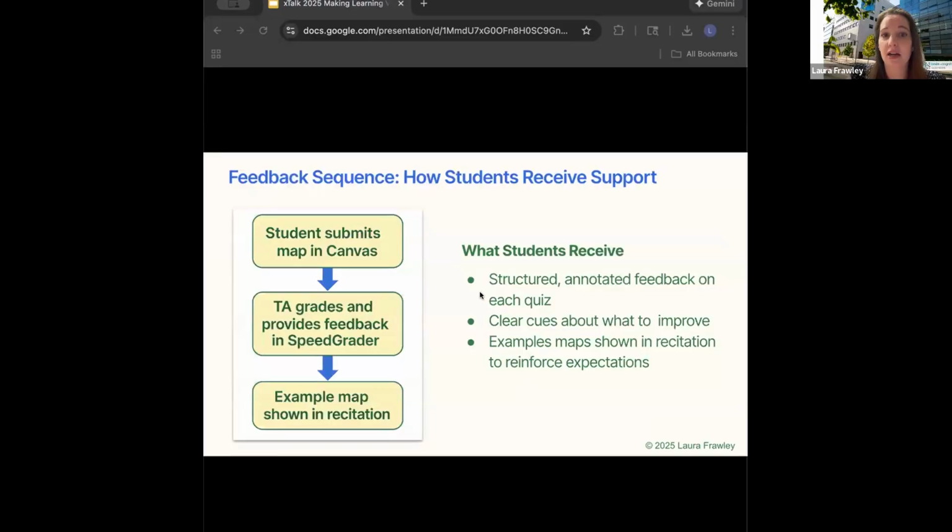A big part of making concept maps work is a clear and effective feedback sequence. For each quiz, students submit their maps in Canvas. TAs grade them and leave annotated feedback in SpeedGrader. And then in recitation, we go over an exemplar student concept map from that quiz. The TA walks through what the student did really well and highlights what kind of issues students overall struggled with.